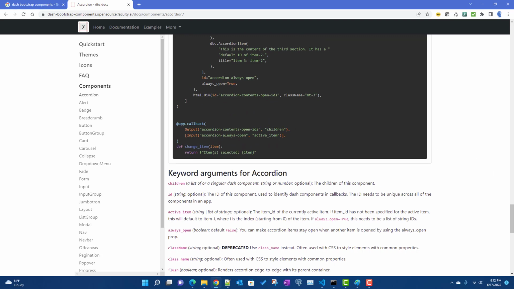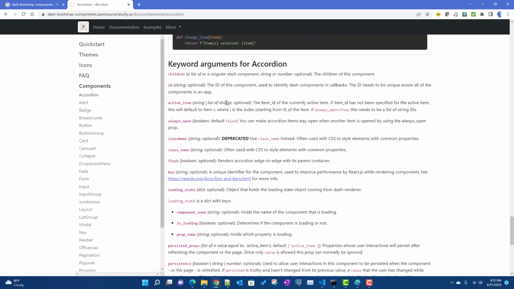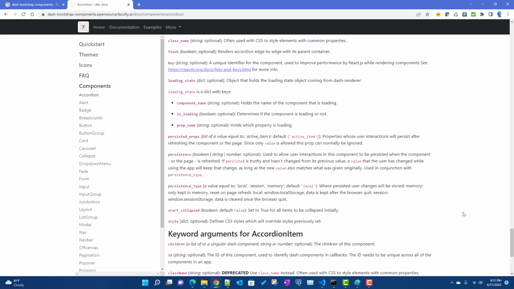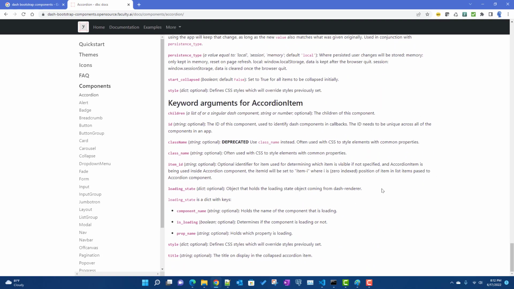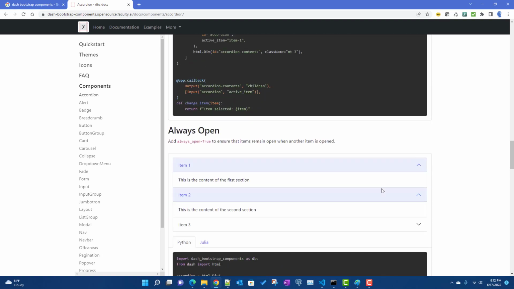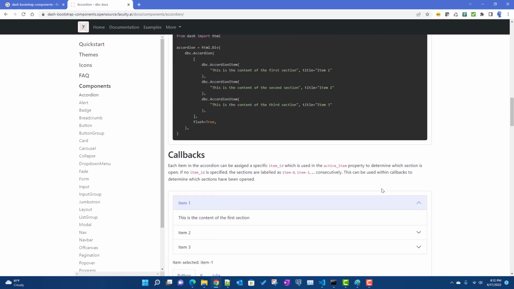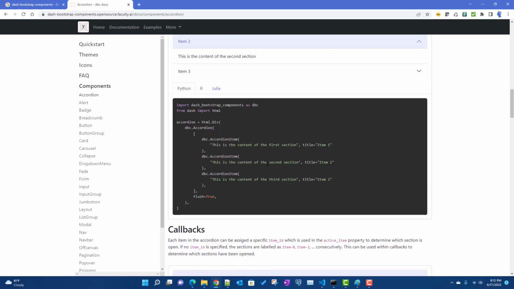For active item, basically we are using it as a callback. All those things we just discussed, you can find in the documentation for accordion and accordion item. Okay, so we will do a very small and very easy thing. Let's create this accordion here.